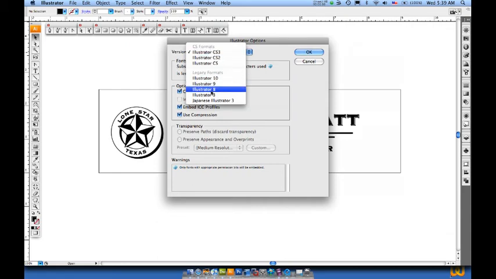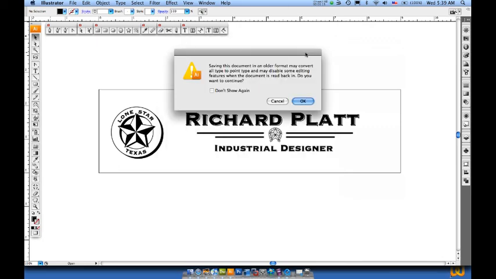Illustrator 8 format is the file format that Corel will look at later. So I'll go ahead and save that as an Illustrator 8. I'll hit save. That looks pretty good. So saving this document will revert to an older format. That's all fine.